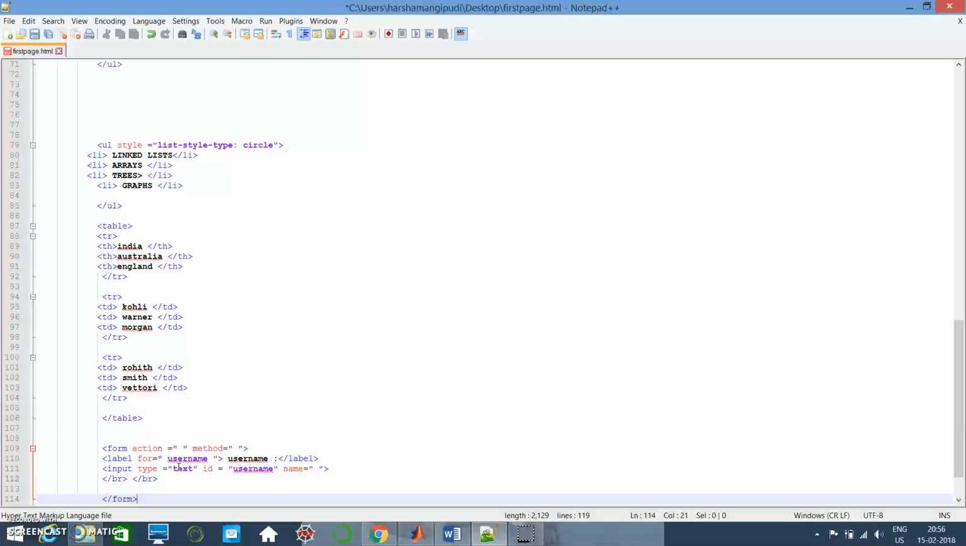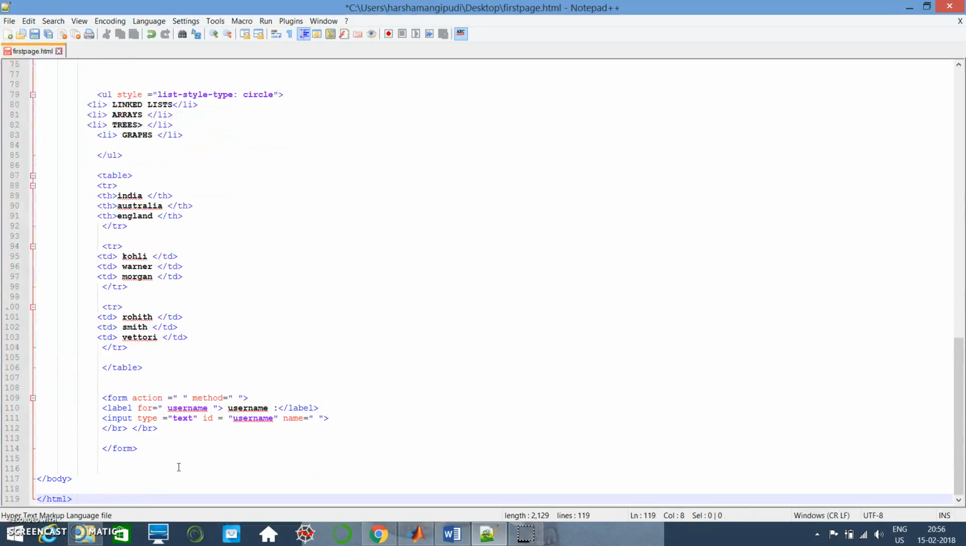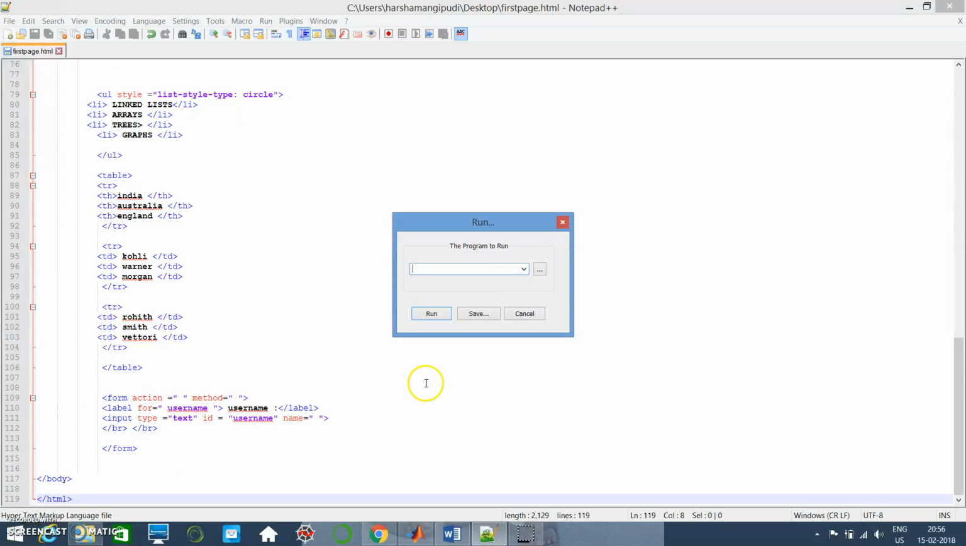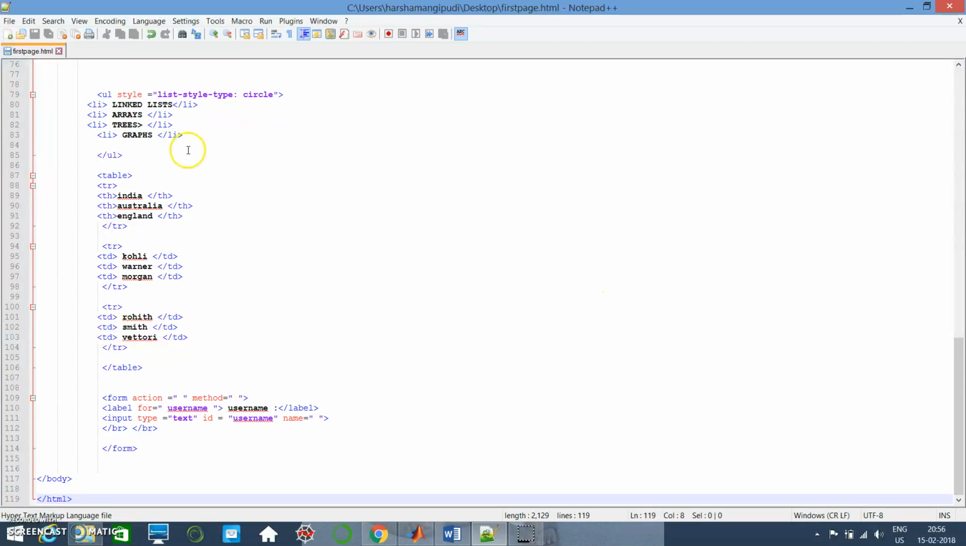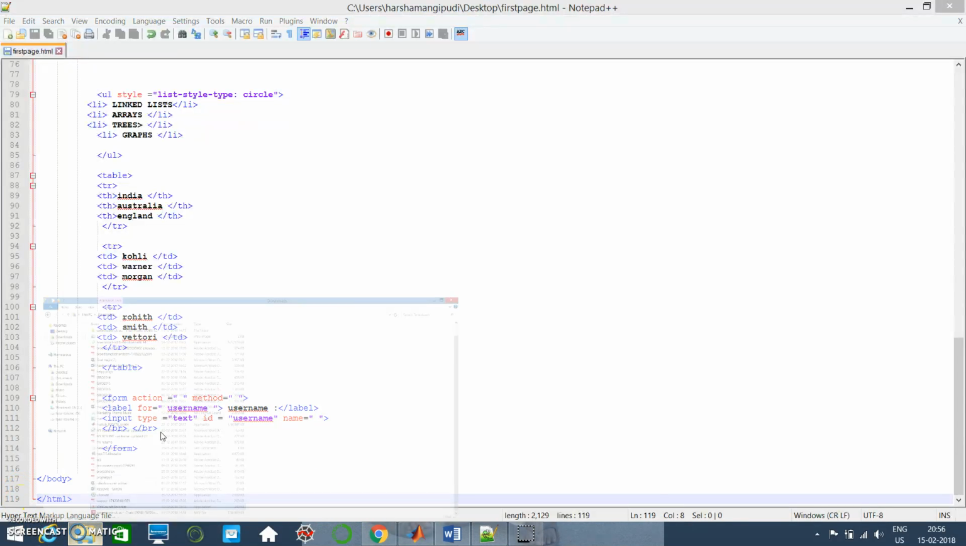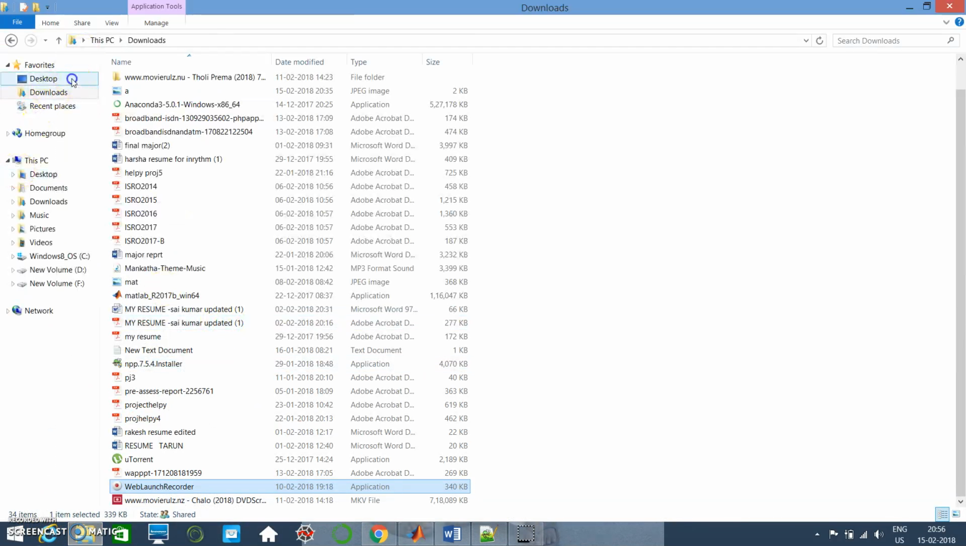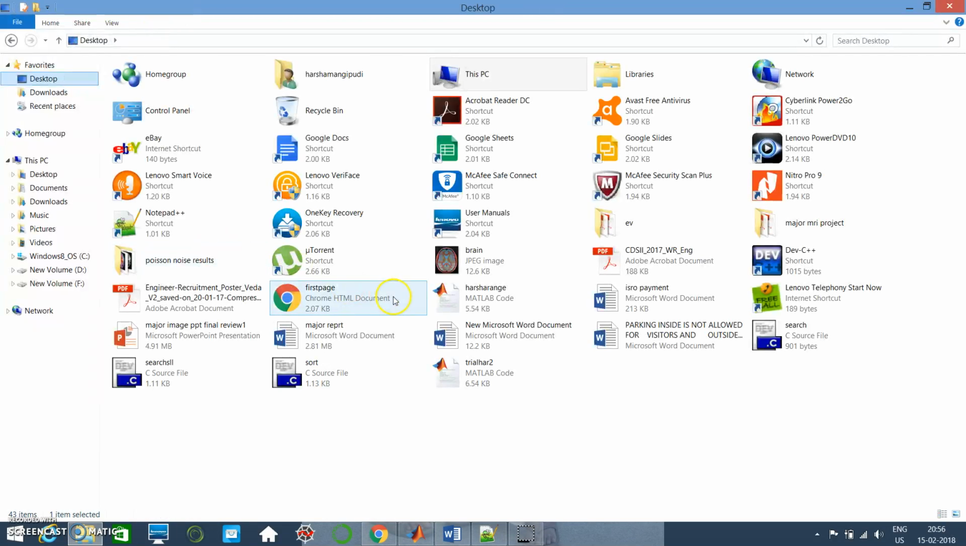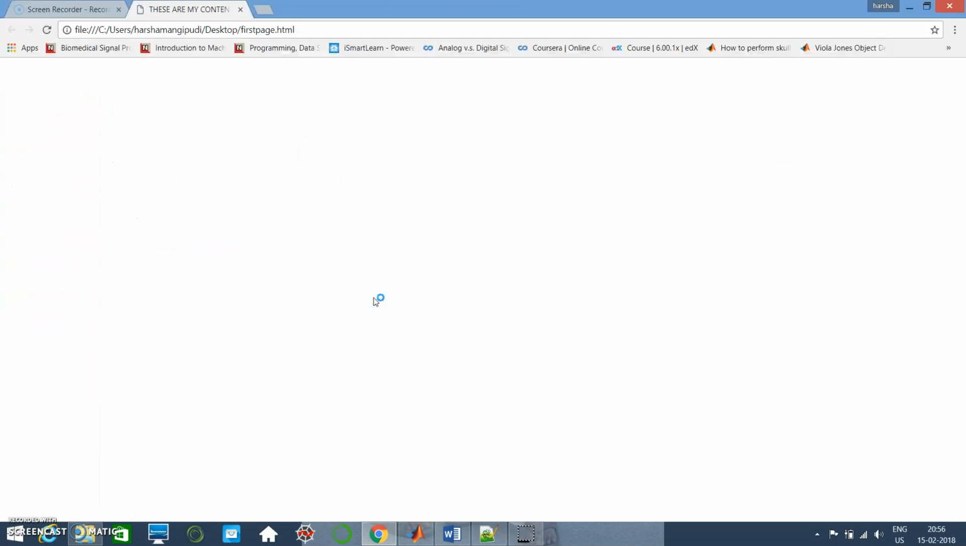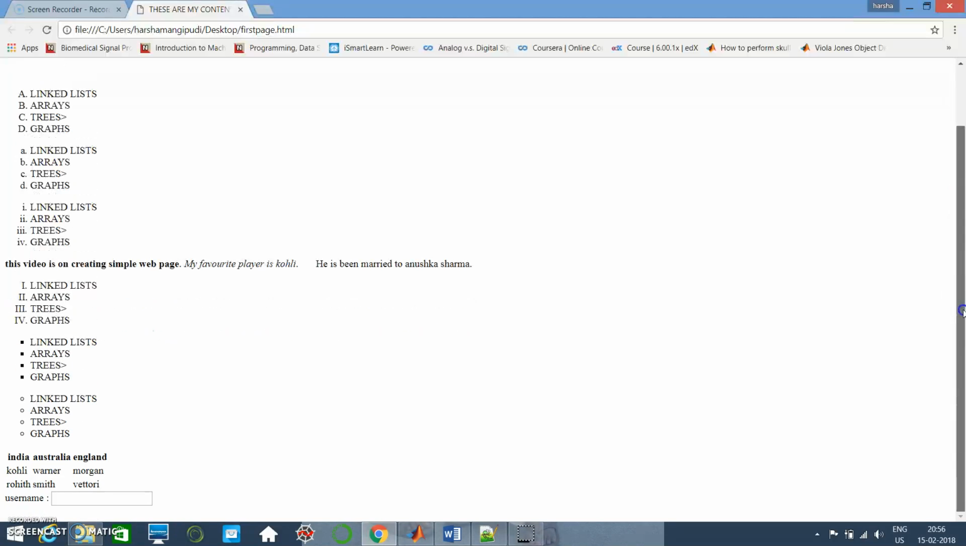I closed the body tag already. Now I'll open it in the web page. We'll go to desktop, first page. Now if you see here, we have created a text box called username. Here you can give a name. This is a text box here.